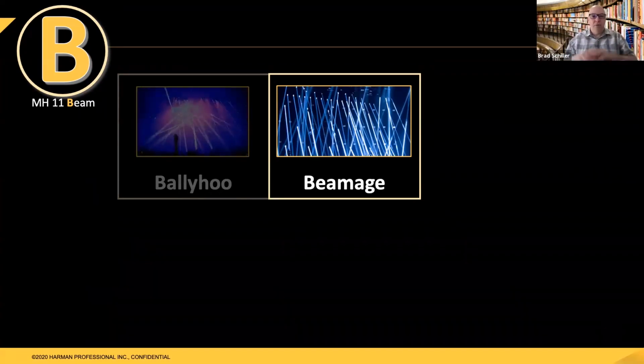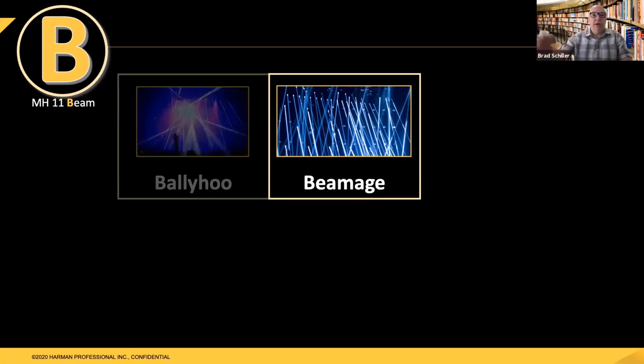And that just means you want to put a lot of typically narrow beams, but it could be breakups of gobos or something. But beamage are lots of beams of light. Again, you need some haze in the air in order to see the beams of light. But it's a fun word.